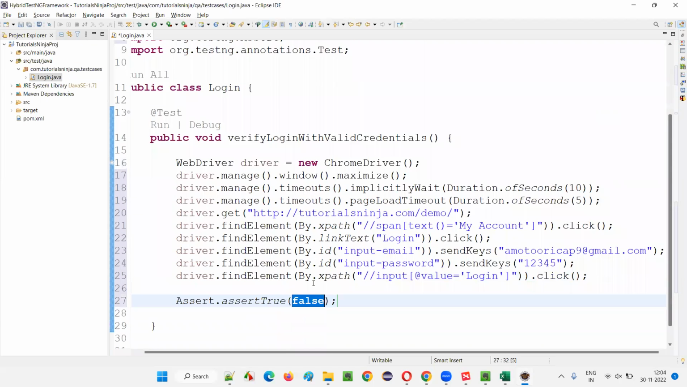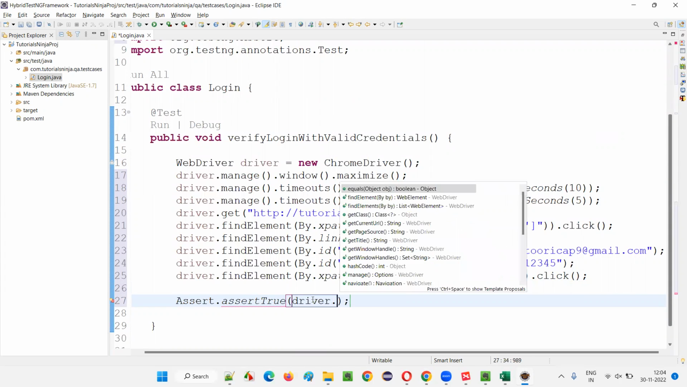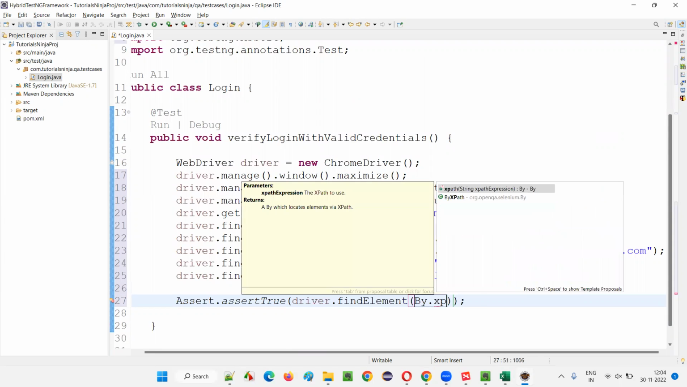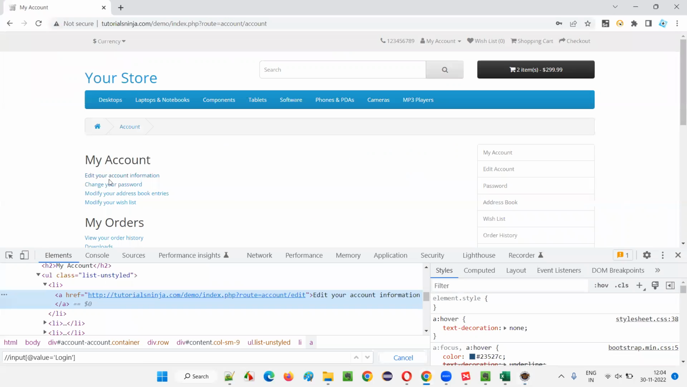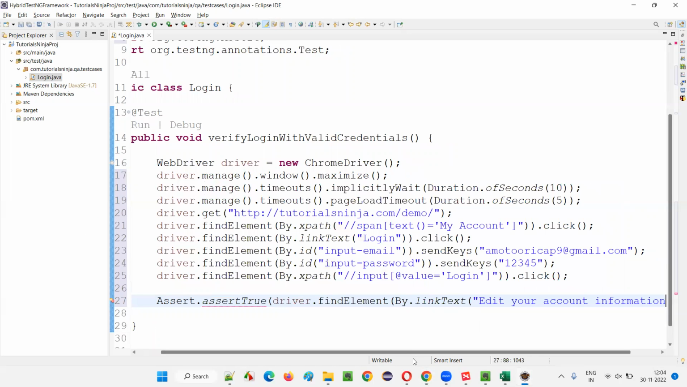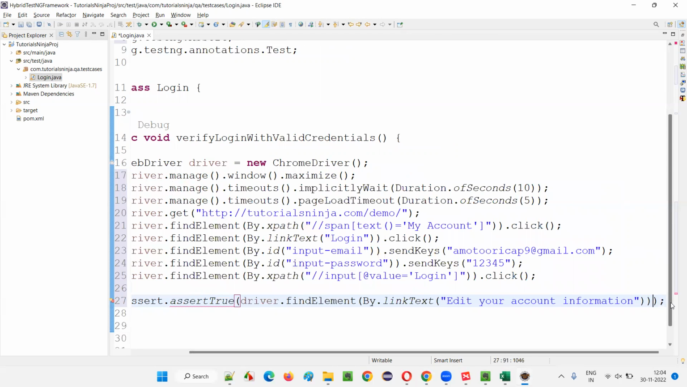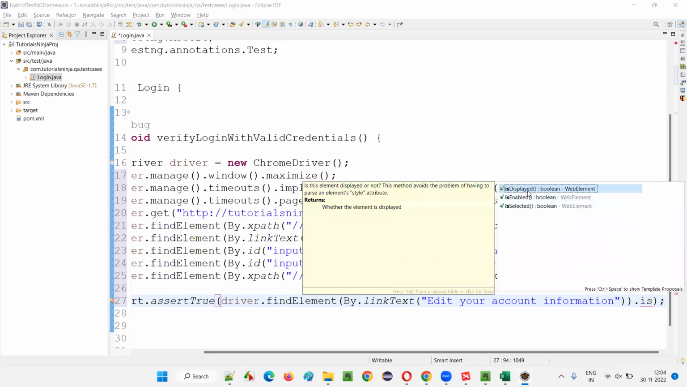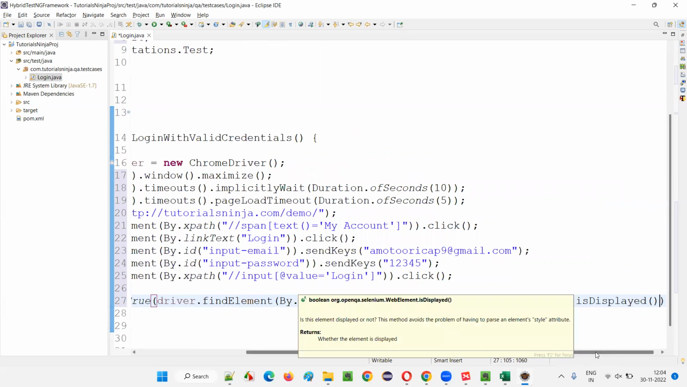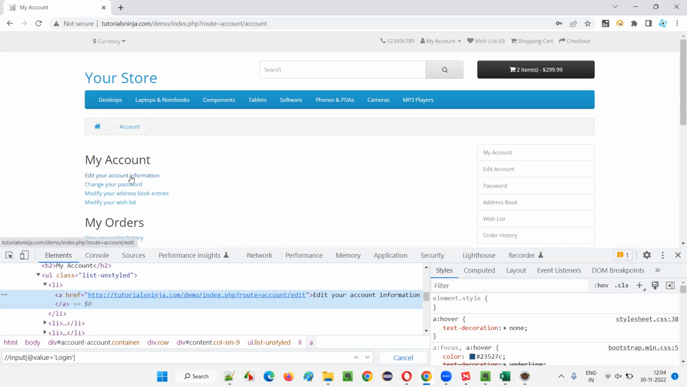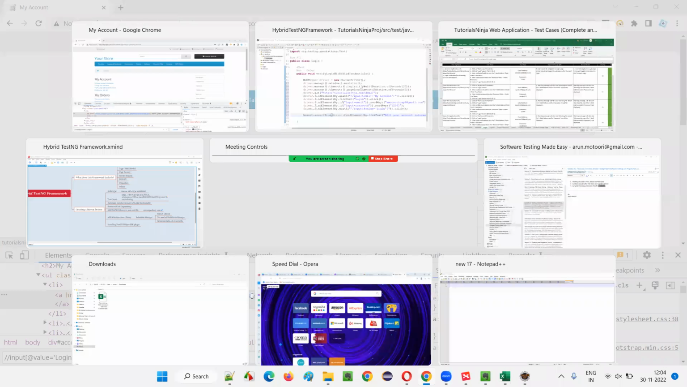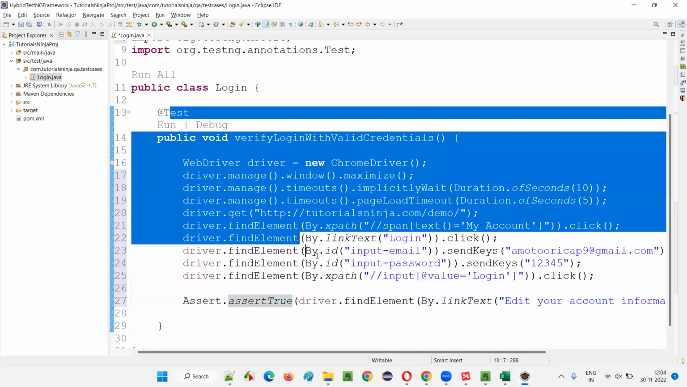Select this assertTrue and here, in place of the false, clear that and write driver.findElement(By.linkText(...)). Give the link text of that particular option. What is the link text, guys? This edit your account information link text element. So at the end, I'll say dot isDisplayed command of Selenium. This will return either true or false. So in this case, most probably it will get logged in with valid credentials and it will return true. And since it is expecting true only, the test will pass.